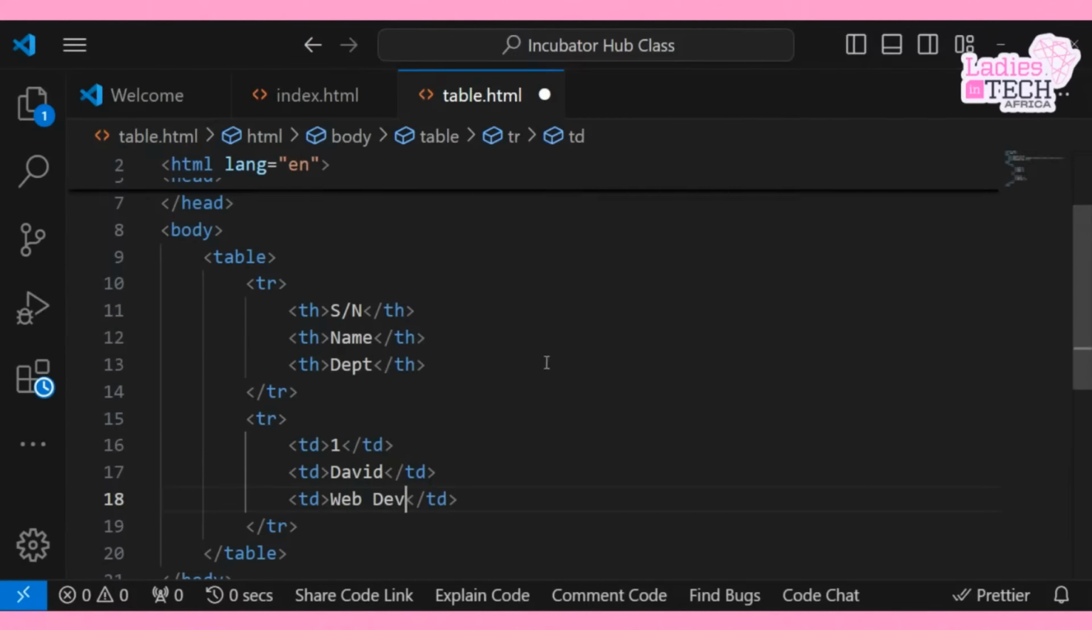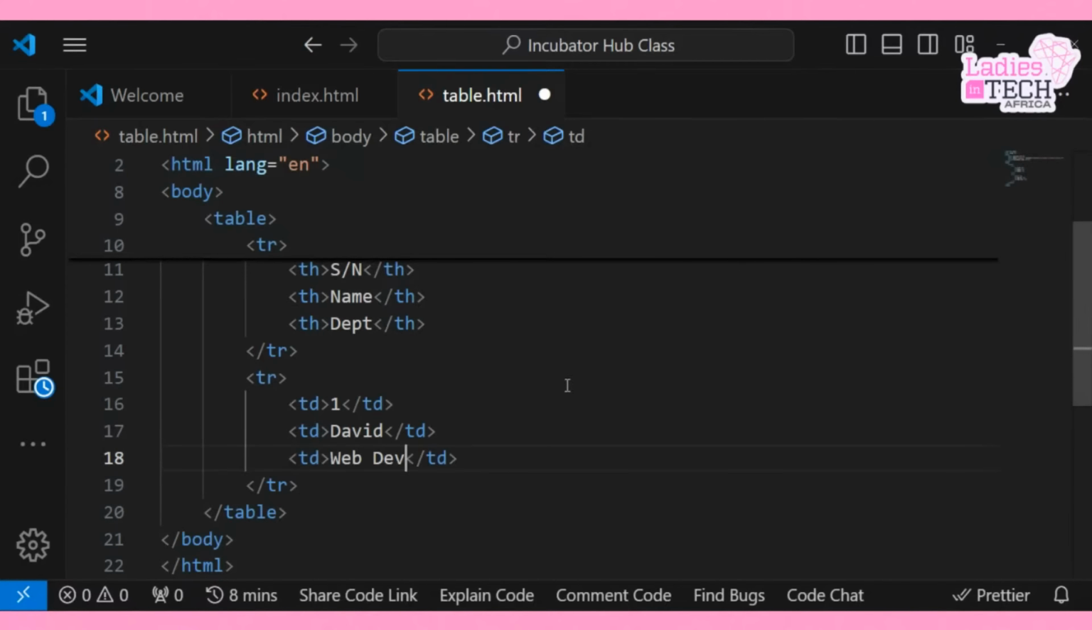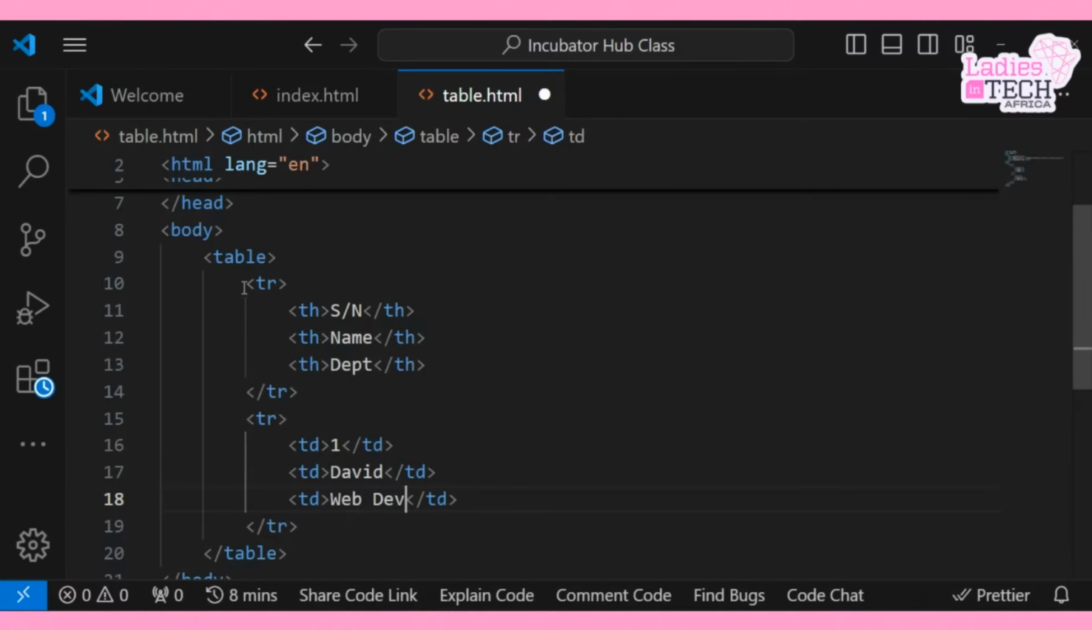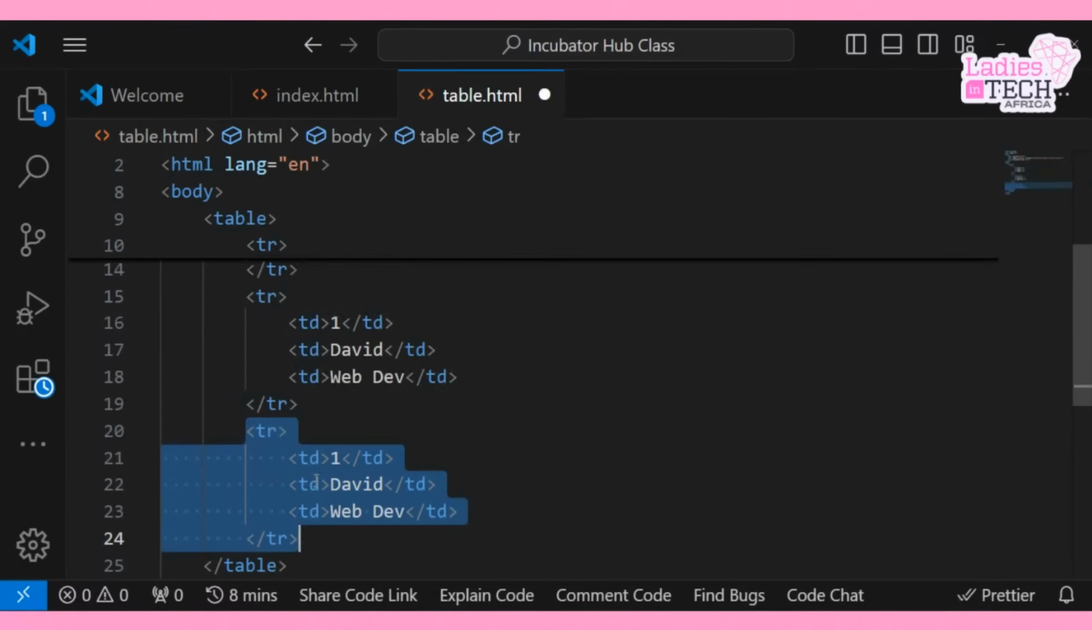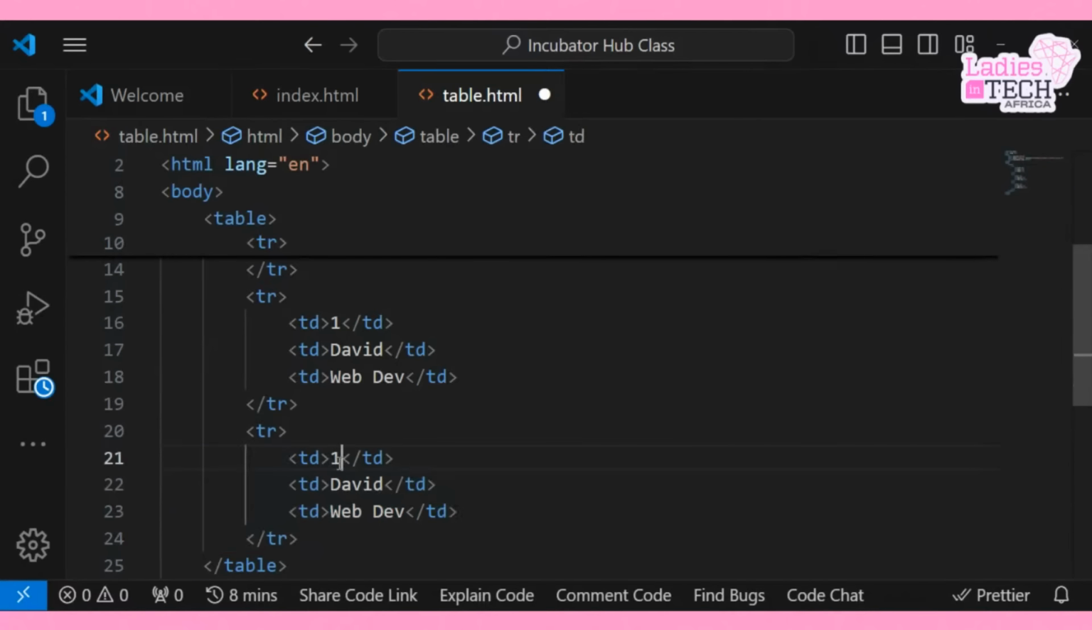Please, I'm very sure we all got what I just did. We have table row, we have 2 table rows now. So the first one is actually for heading, while the second one is for one person's data. That's for a record. So I'm going to have another one. I can call this one 2.